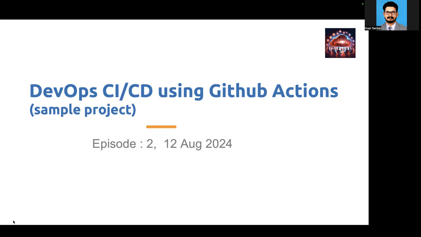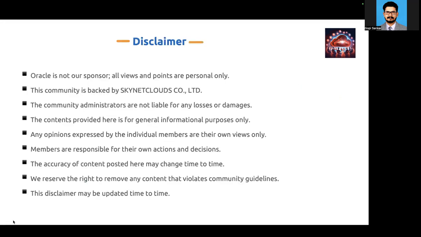Today we will be focusing on DevOps CI/CD, and in today's session we will do a sample Node.js project using GitHub Actions. Okay. So let's see the disclaimer.